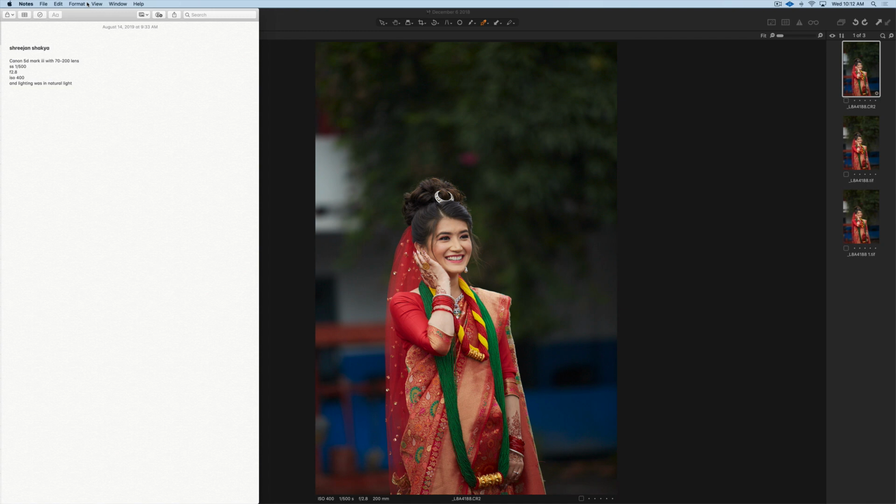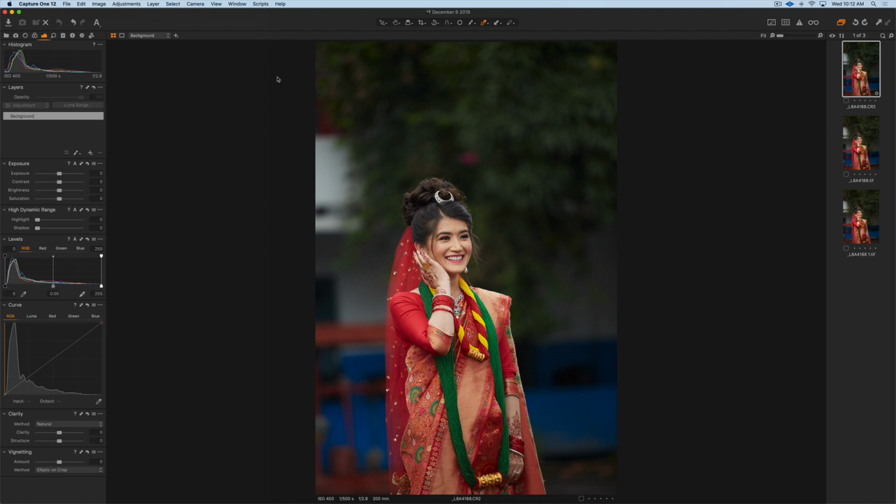So let's go over the specs of this photo first, and then we'll get right into the retouch. So this photo was shot on a Canon 5D Mark III with a 70-200 lens. The shutter speed was 500. The aperture was f2.8 and ISO was 400, and the lighting was natural light. So that's the specs on that. You can see it at the bottom of the photo as well. ISO 400, 500, f2.8, 200 millimeter.